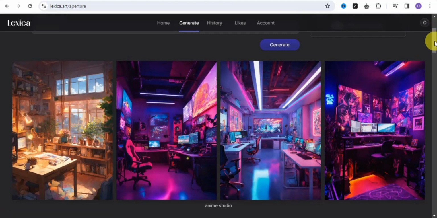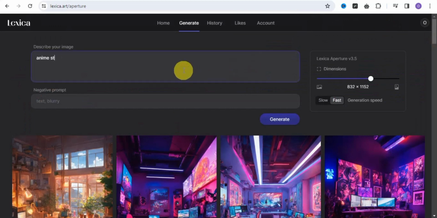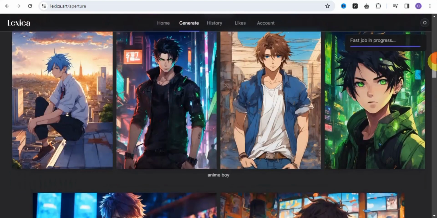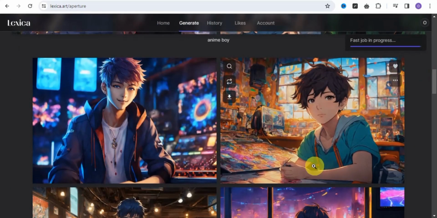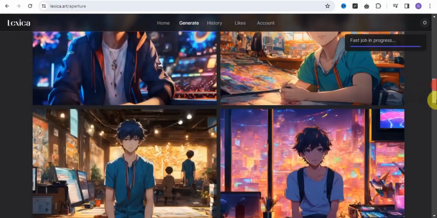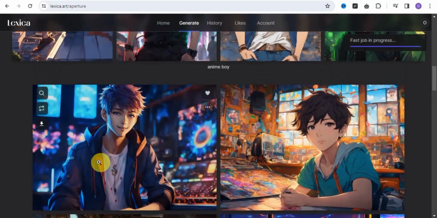The next thing I want to do is search for anime boy. I'm going to search for this and click on generate. As you can see, I've been able to generate these images. I can decide to make use of this particular image and click on download. And I was able to generate an image that includes both the studio and this. You can easily put in anime boy sitting down in an anime studio, and you can get images that look exactly like this. So I can decide to make use of this particular image with the Anime Studio as my talking avatar by downloading this image.